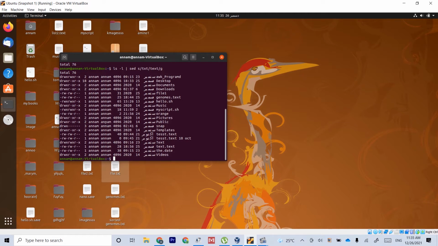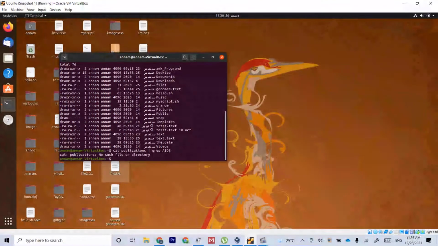Another common way to use a pipe is in connection with the grep command. For this I will write cat publications, and then this pipe and grep. Grep will search for the word aids in publications. And you can see that there is no such file or directory.